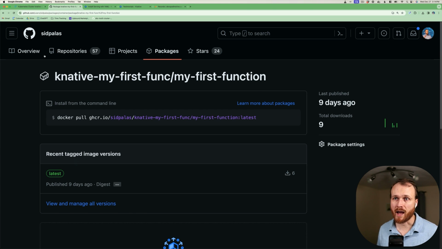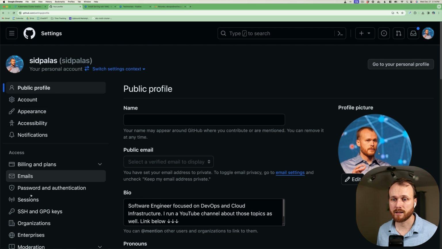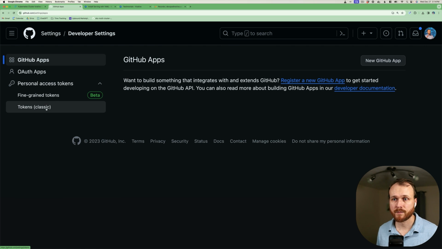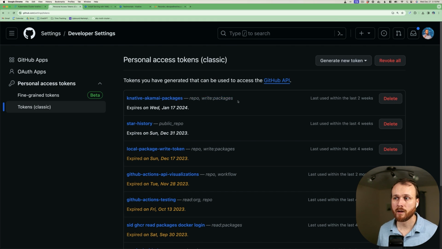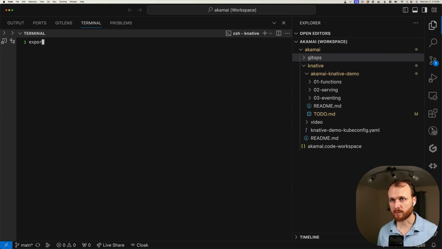So I've created this package within my GitHub and then created a personal access token here with access to the repo as well as write permission for the packages. This will allow Knative to, on my behalf, push to that container image repo on GitHub. I'll copy that token and export it as GITHUB_TOKEN.